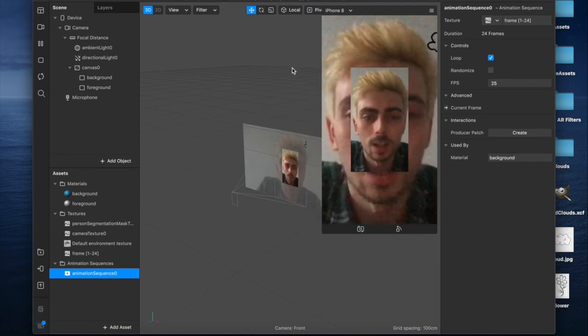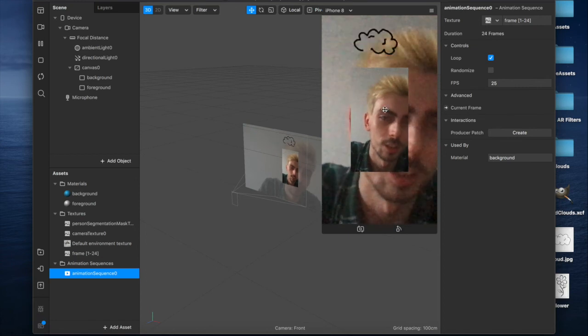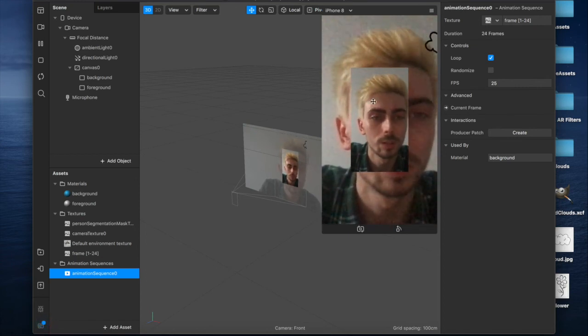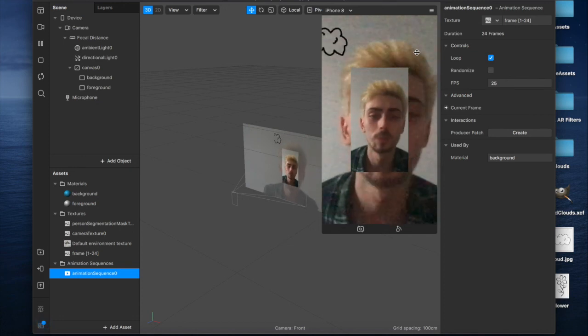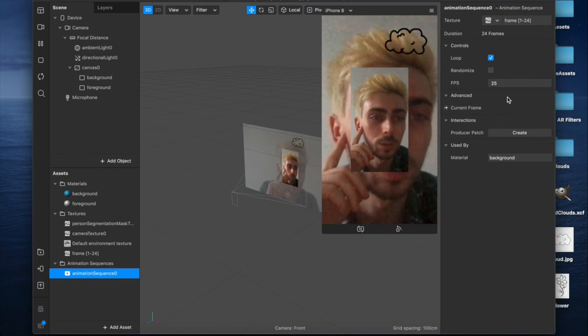Okay, so here we go. As you can see, it's loaded in now, and it's doing this. So we have our original video, and projected over the blue screen that we created is now our original video with this transparent animation over the top. It looks pretty cool. It's running at 25 frames per second right now.